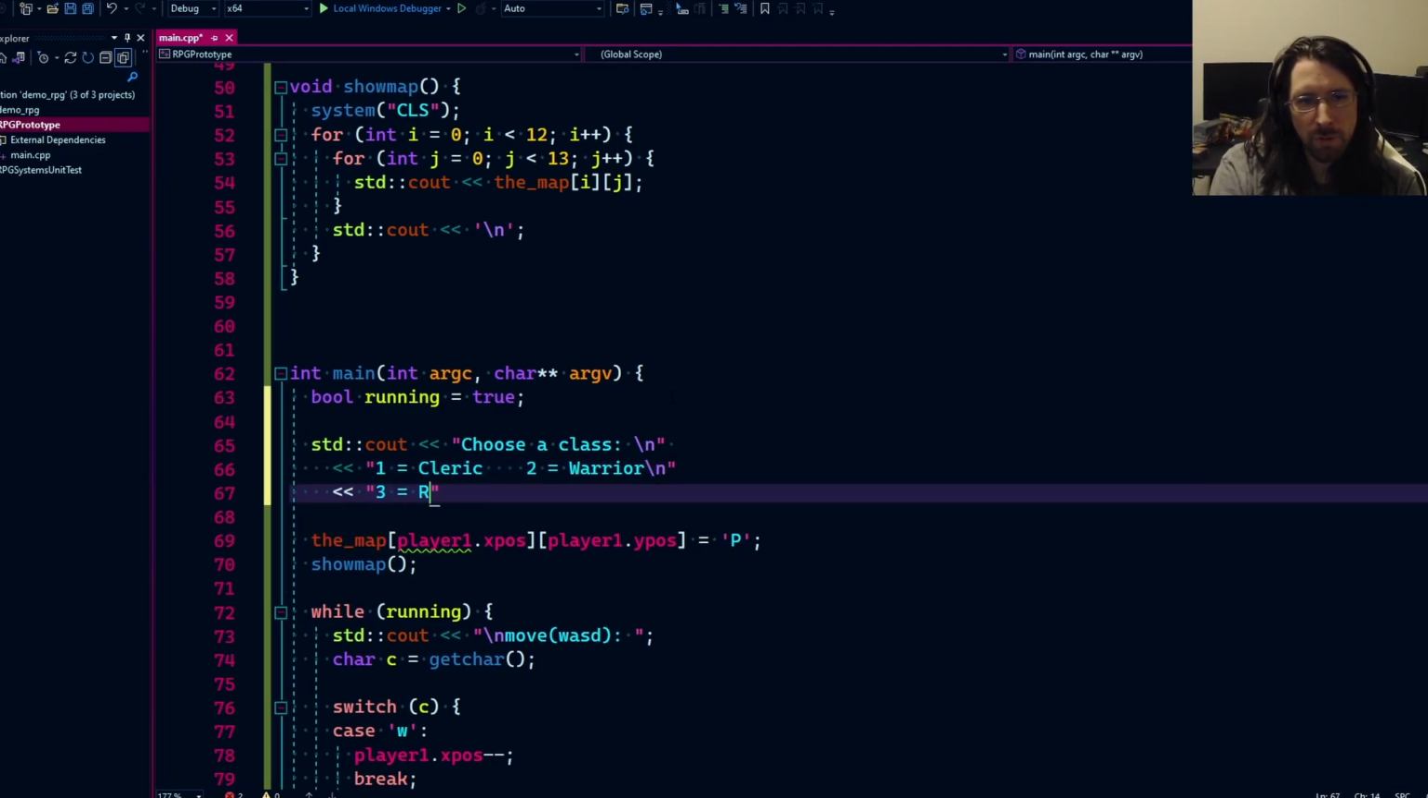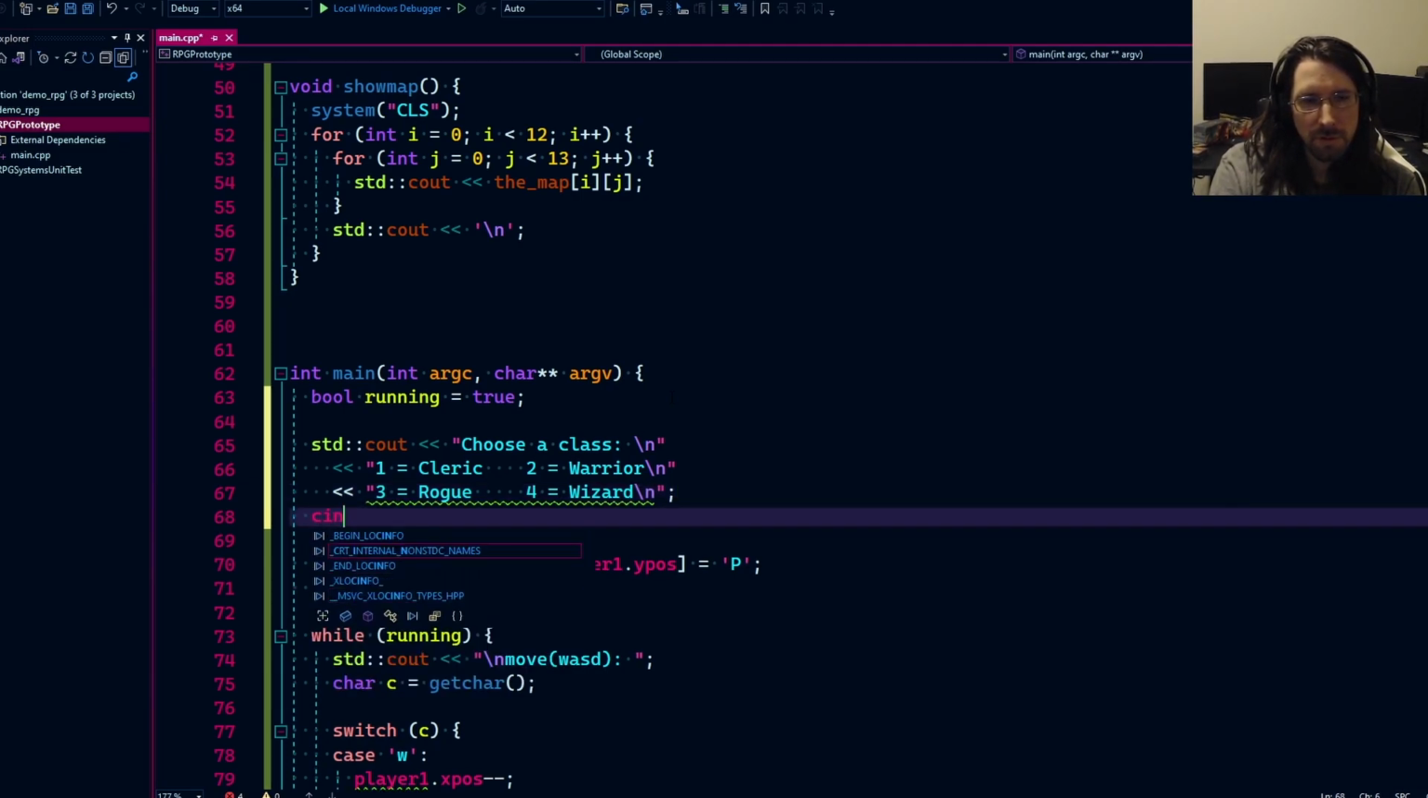3 is rogue, and 4 is wizard. All right, and we just wait for character input. We can just go, yeah, that should be fine there. We could just go cn.